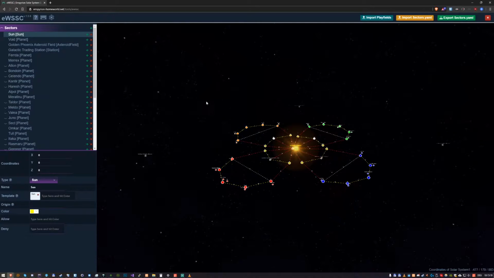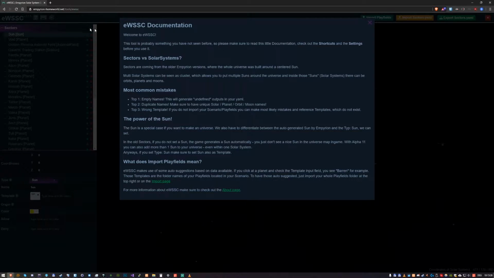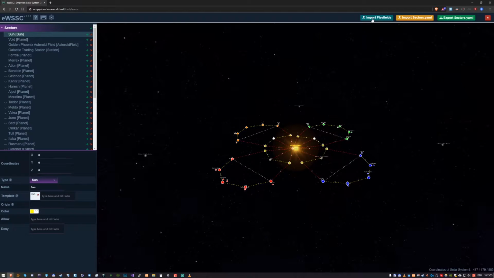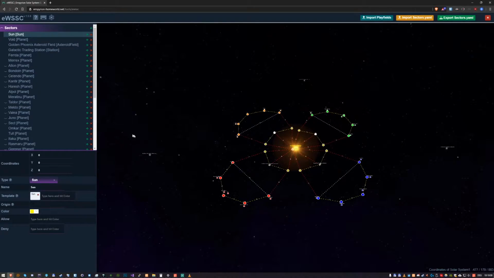And I recommend really, before using eWSSC, make sure to click on these 3 icons here on the top left to see the documentation I have written for you, telling you the differences between sectors and solar systems, telling you what the top 3 common mistakes are. Also I did the power of the sun, basically what it means if you set the type to sun, and what it means to import your playfields here on the top right or in the main menu. We will come to this in a minute.